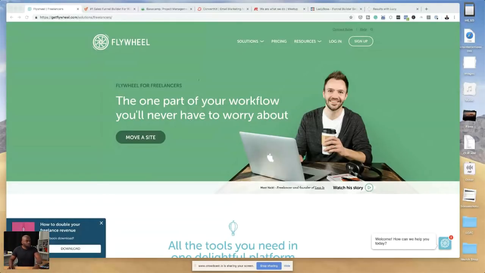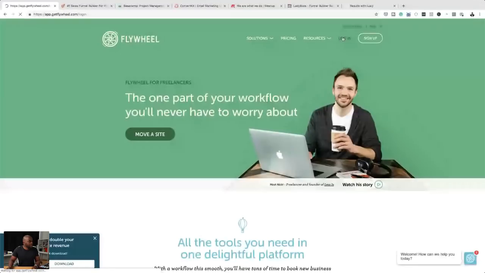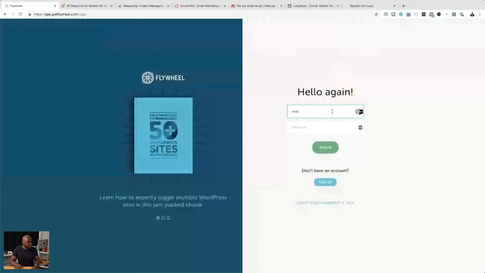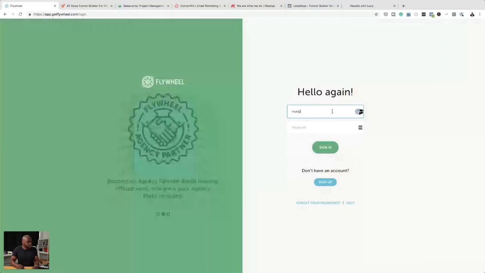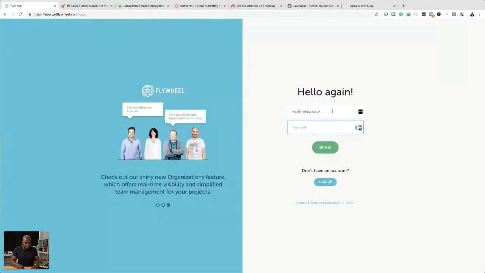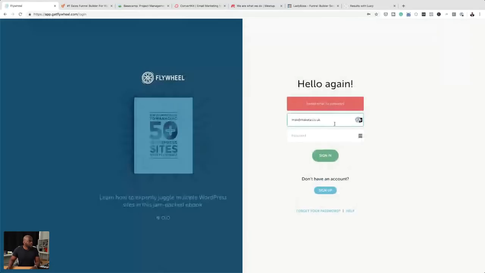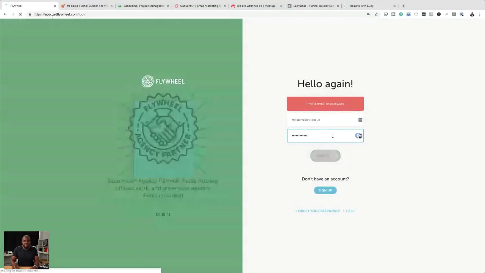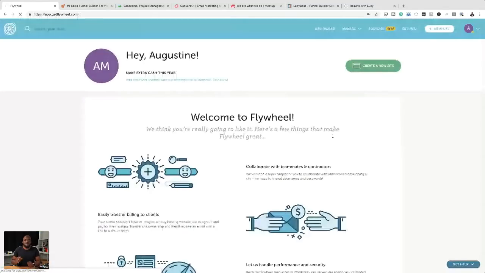In fact, what I could do here, let me just log into my account so we can see what it looks like. So I do have an account here, but I don't think I have a website on here anymore. Now, the other feature that I also like about Flywheel is the fact that it has fantastic backups.